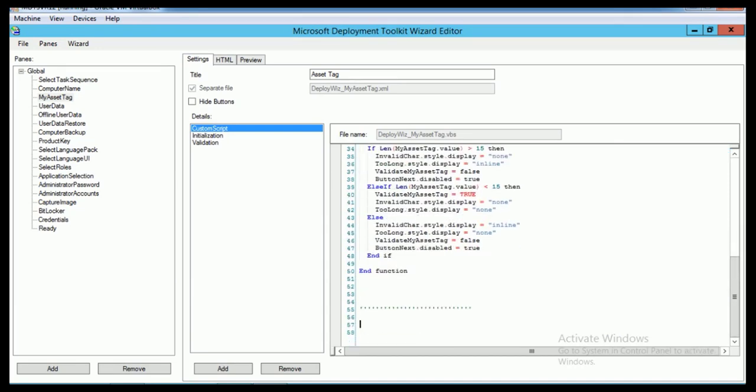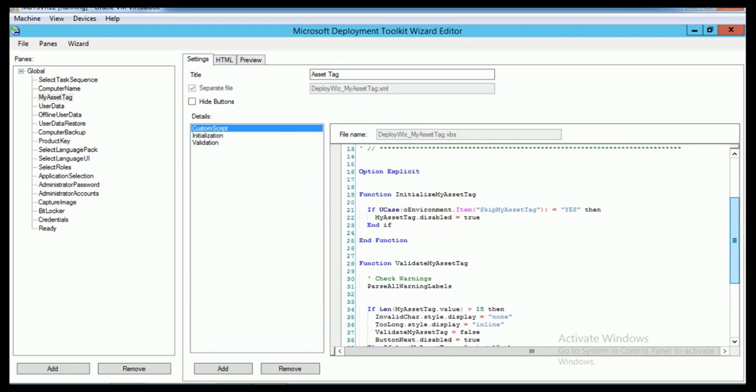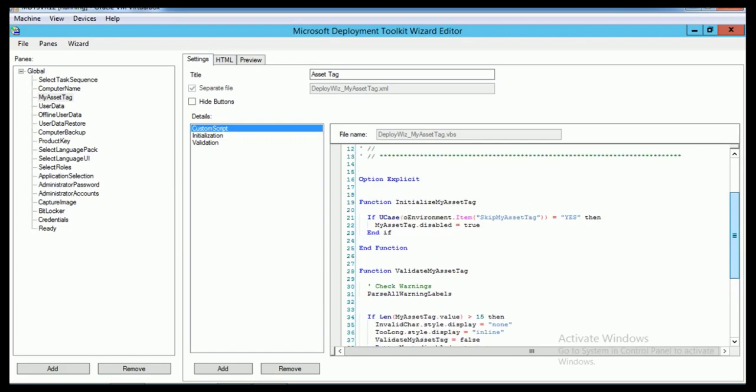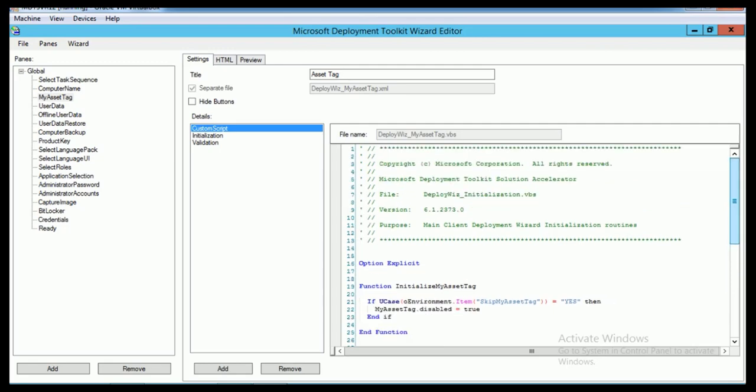And we can scroll back up to the top. We'll get rid of some of these extra lines just to make it a little prettier. And essentially, we are done editing this VB script. That is it. Again, all we did was just take all the references to OSD computer name, change them to my asset tag, and remove all the fluff, all the extra stuff that we don't need. Now we're ready to rock and roll.